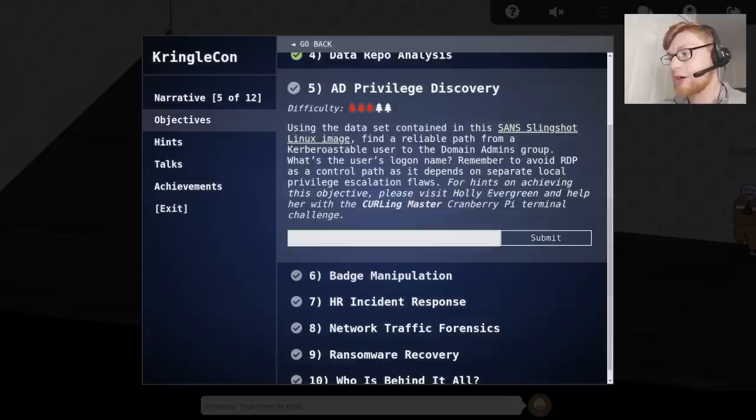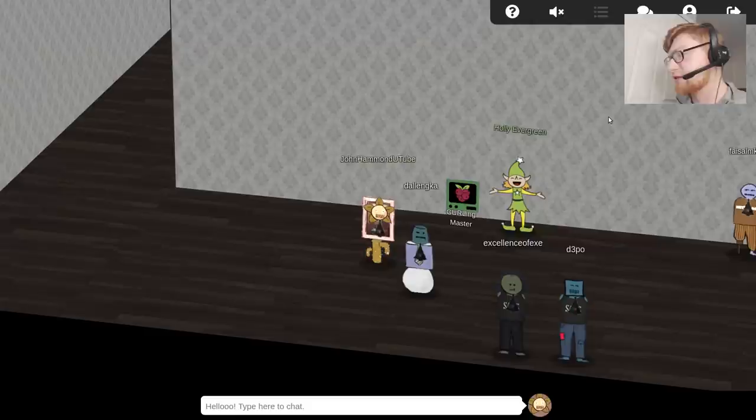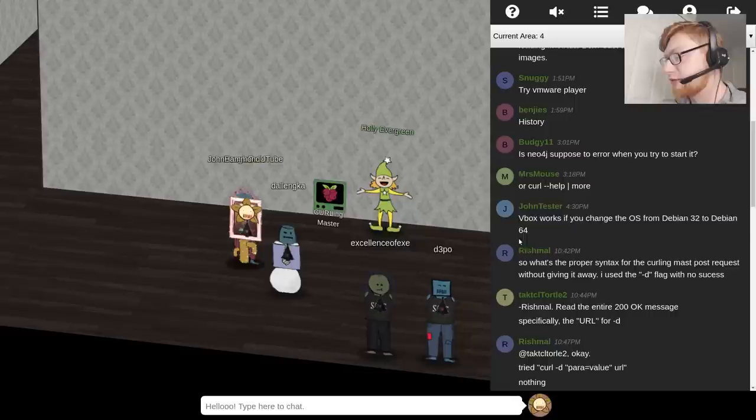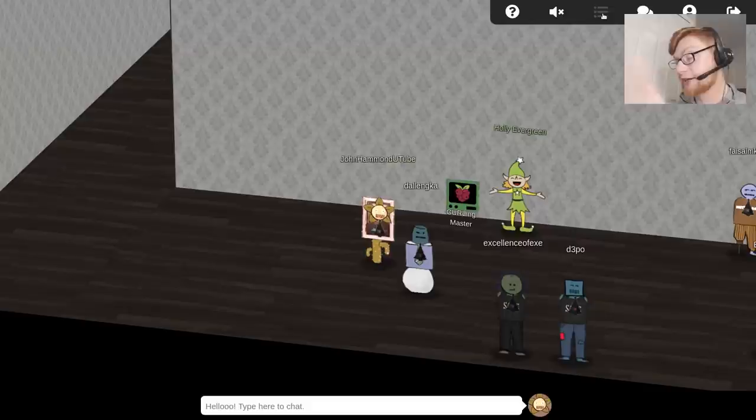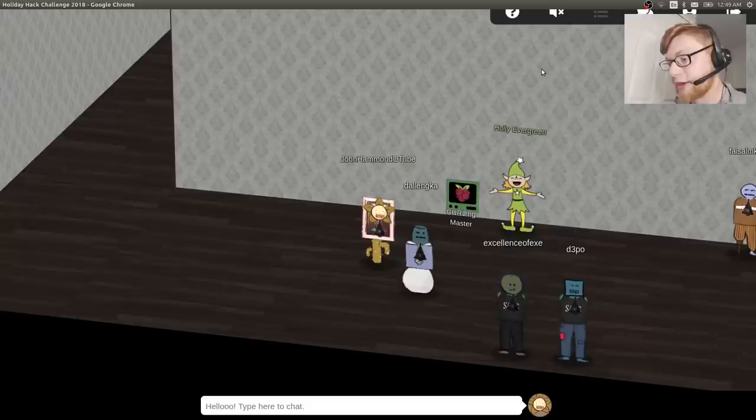It sounds like I saw in the comments or the chat that someone was able to get it to work if you change the OS from Debian 32 to Debian 64. I haven't tested it that much, but I know I could not get it to work in VirtualBox, and I tried VMware Player and ended up doing okay with that. But I now have VMware Workstation, and I've been digging that, so we'll open that up and we'll see what we can do here.